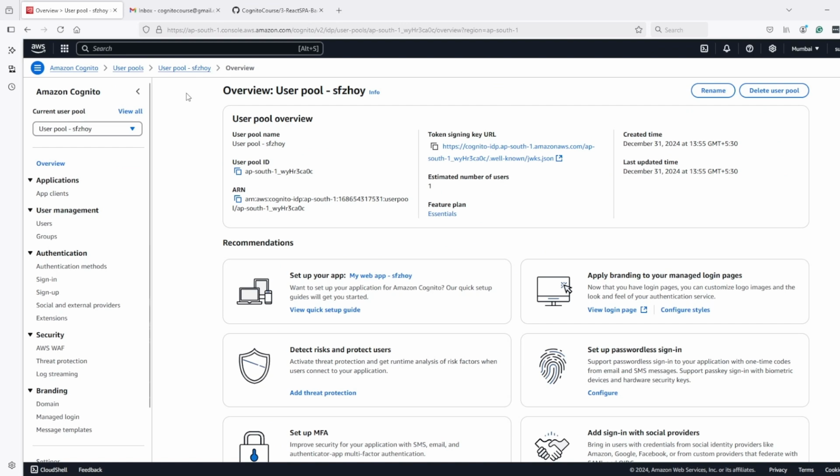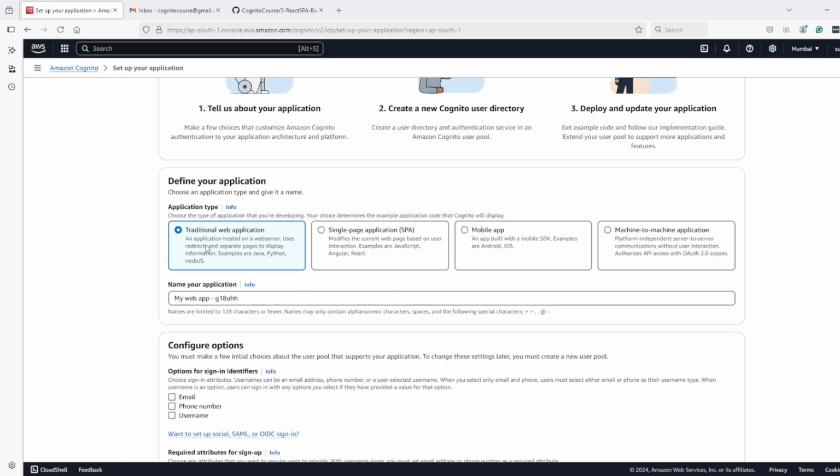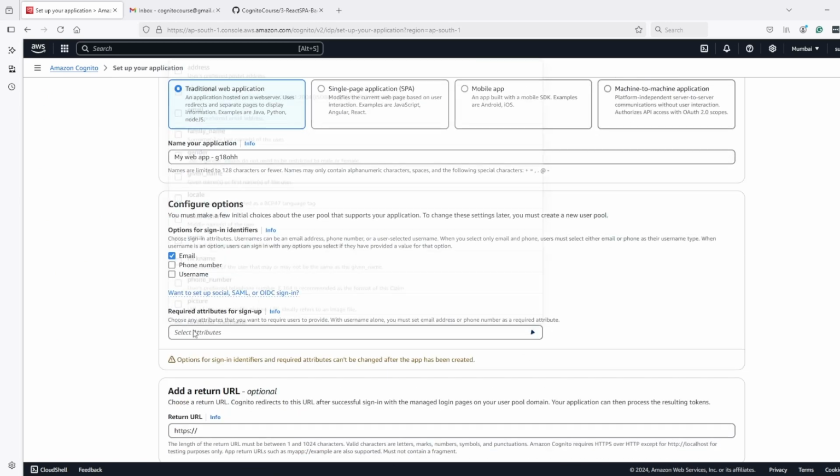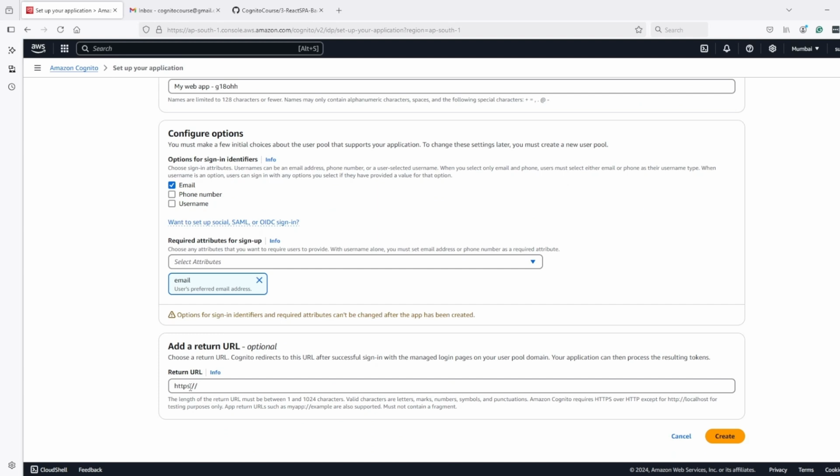But before that, let's go to user pools and create a new user pool. This time we will choose traditional app, meaning private client with client secret. We need email for login and sign up. And here we need the callback URL. So the callback URL will be the URL of the client where Cognito will redirect. So it will be the S3 or CloudFront URL. But in this case, I will pass the React URL.